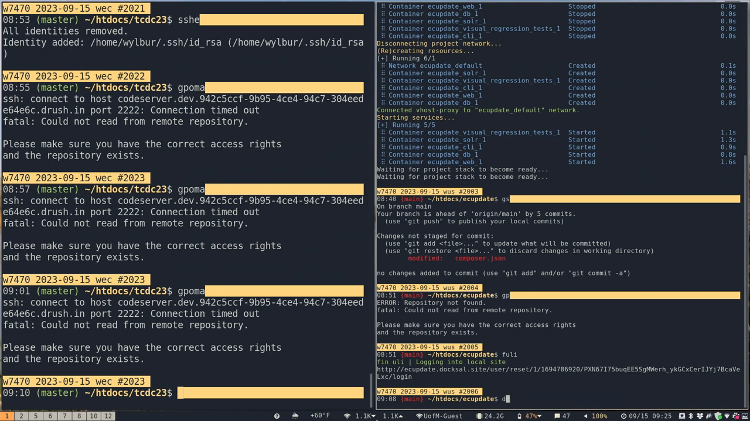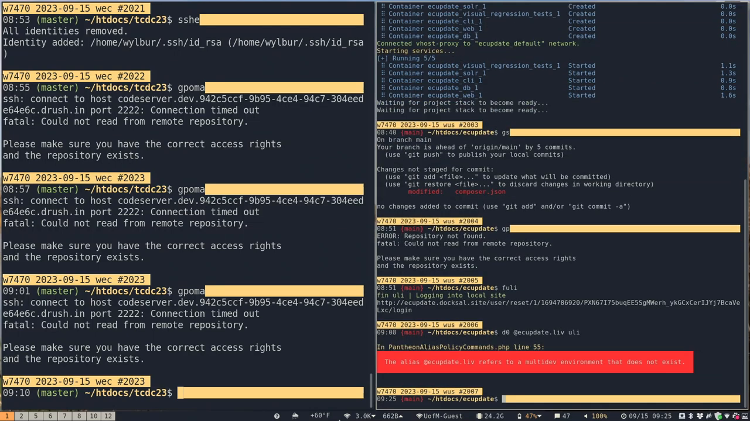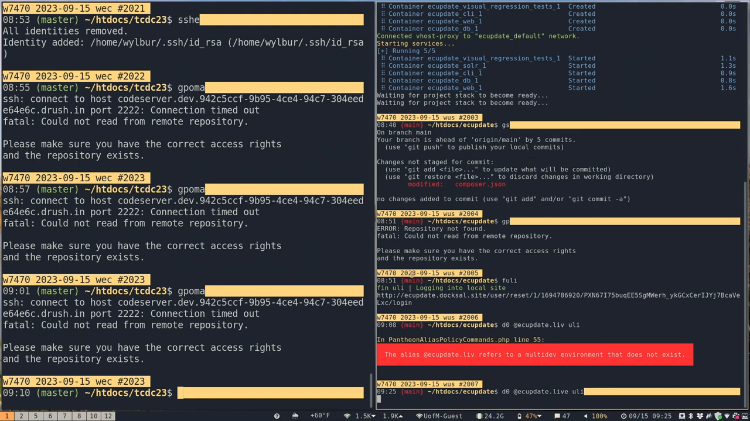Let's do this. I'm going to log into the live site. How many people use Drush? No need to remember passwords. So I have a little shorthand. I'm using Drush 10, using the alias for the live site, and I'm going to log in.